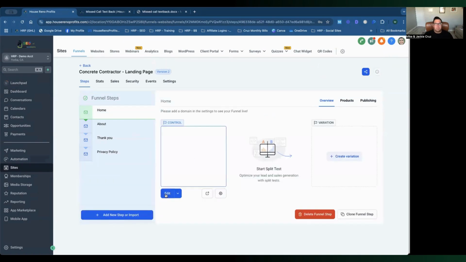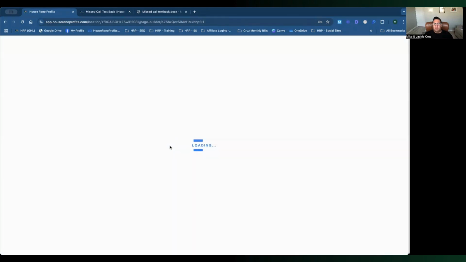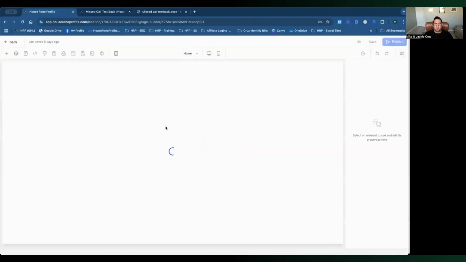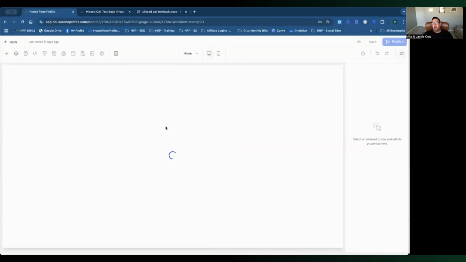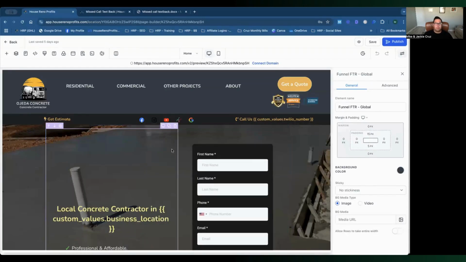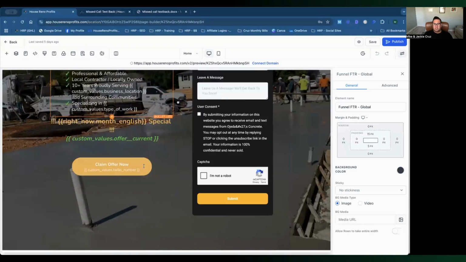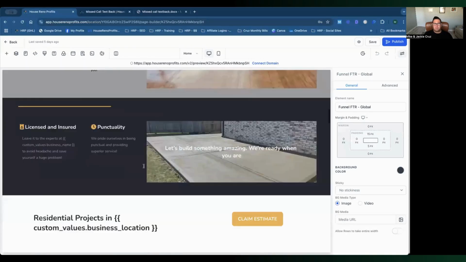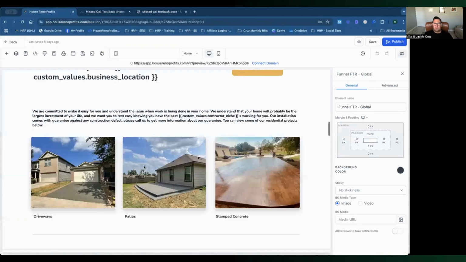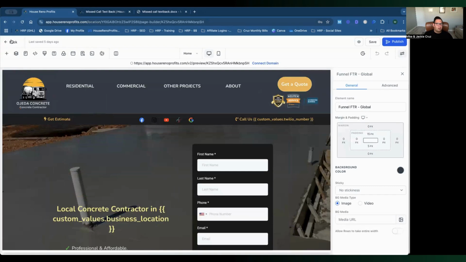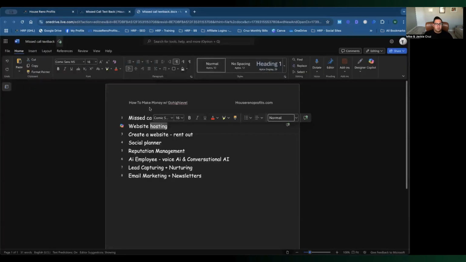So this is an example of a basic web page, and it's pretty much a one-page website that is just built so they can have something available to put on their GMB right out the gates. Most of this is built out with custom values, so it's an easy setup for somebody. So pretty nice, pretty basic, definitely love it. On top of that, if we were to go over here, create a website and rent it out, that's what I just talked about.